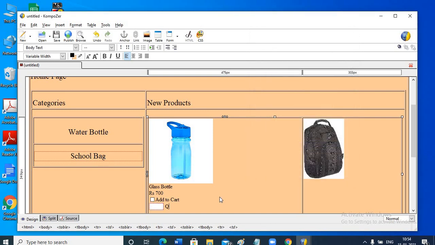So, quantity. Same. We'll do it here. Click the cursor beside the image. Press enter. Black school bag. Rupees 1000.